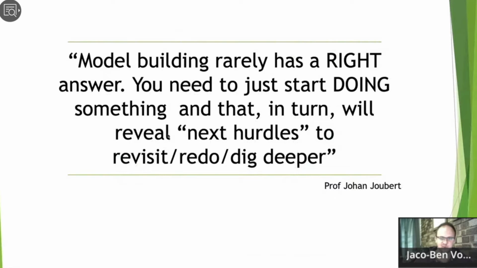Okay, and a nice quote from Prof Johan is that model building rarely has a right answer. You need to just start doing something, and that in turn will reveal the next hurdles to revisit, to redo, to dig deeper, right? And a lot of times I find myself looking at the model and going, okay, what's the right thing to do here? And I've got some ideas, and I can rely on my experience and my expertise, and say, I think these things are going to work better. But in the end, you don't know until you try.